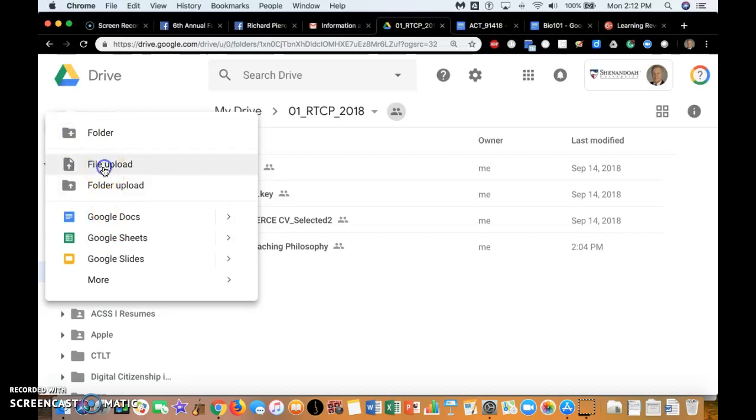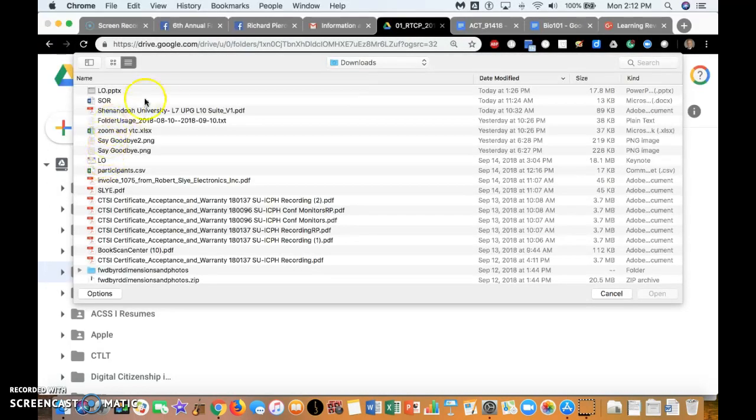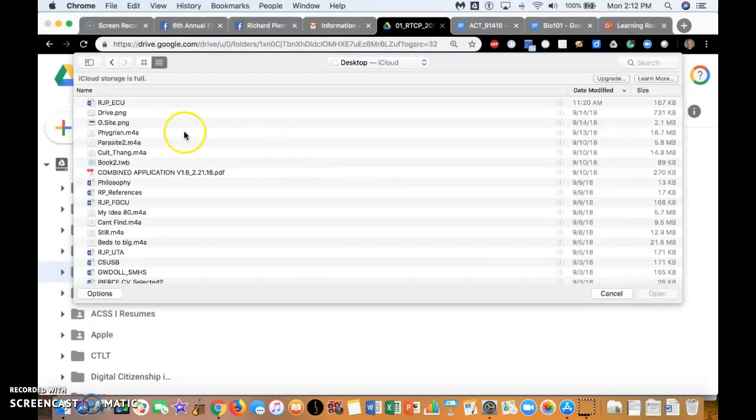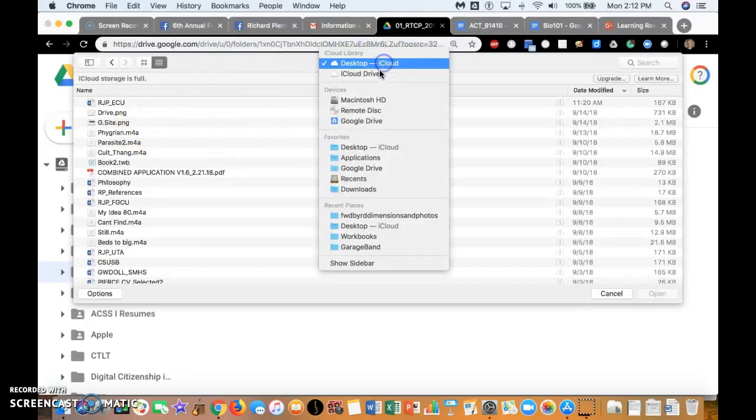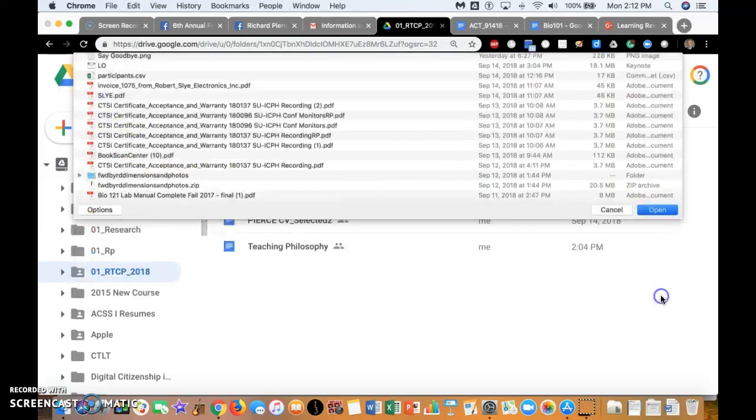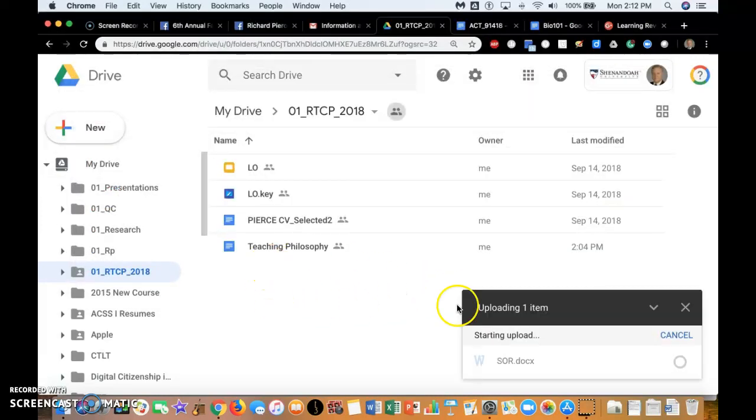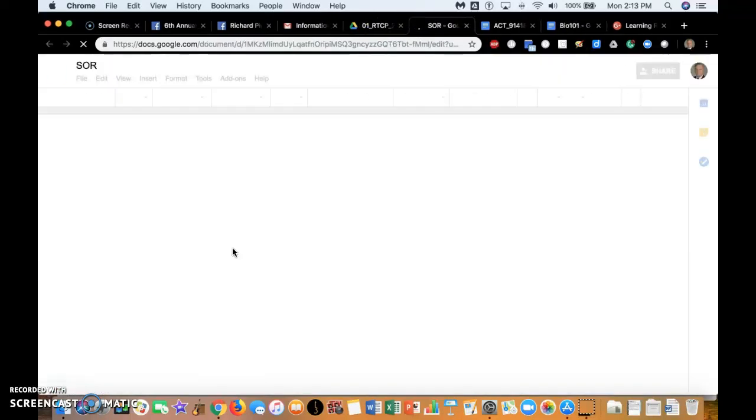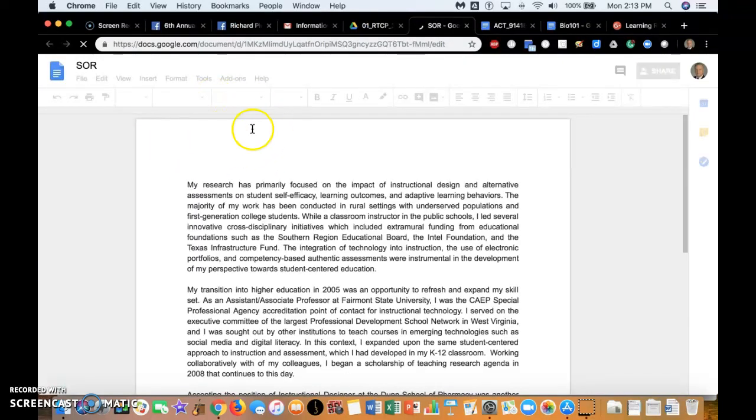So I'm going to upload a file called Statement of Research. So it's uploading, it's converting it. Notice it starts as a Word file, docx extension, and it ends up being Google Doc. So as I create my site, I'm going to integrate these pages into my site.